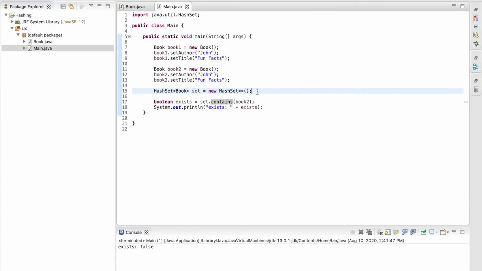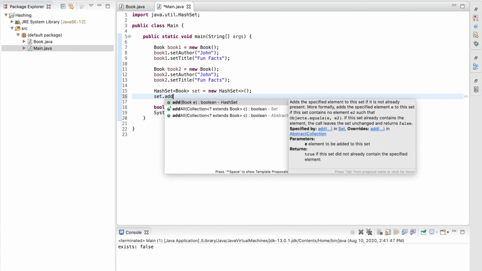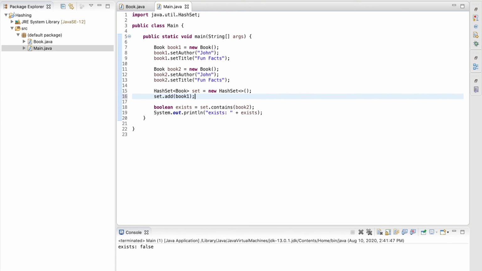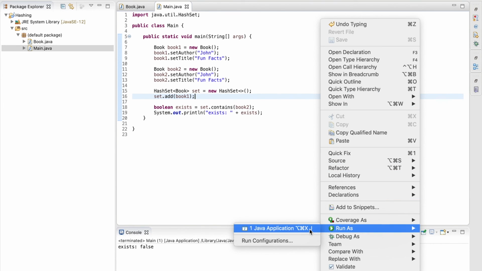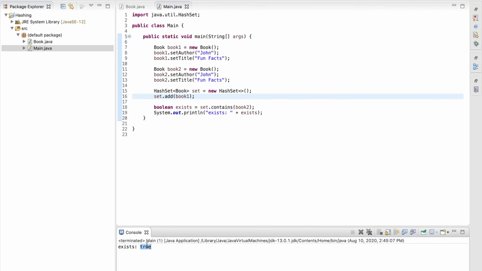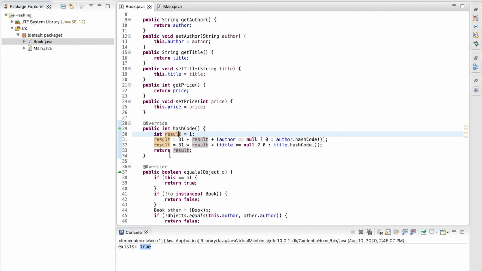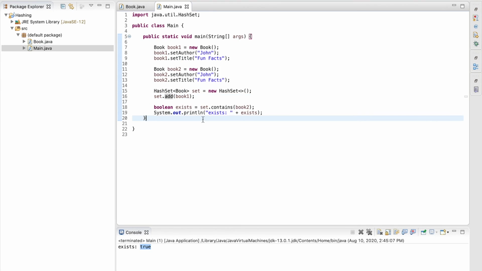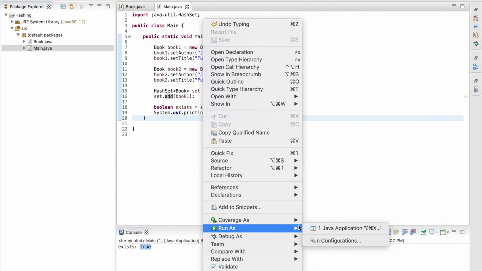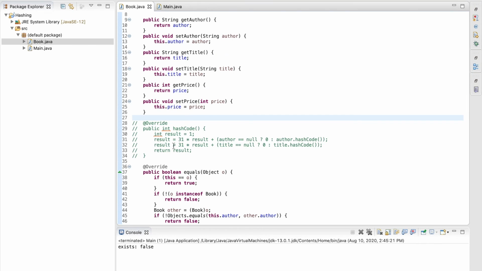Well, actually, what I forgot earlier, set.add, I want to add the first book. And let's execute this. This one gives us true. So let's go back here. Let's see if I don't have this method. I comment it out and I go back here and run it. It will give me false. So definitely we need the hashCode function.